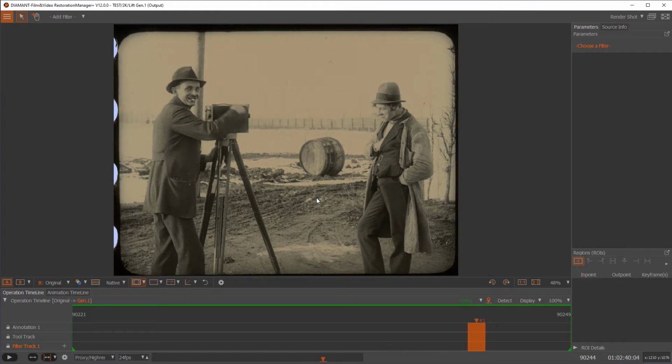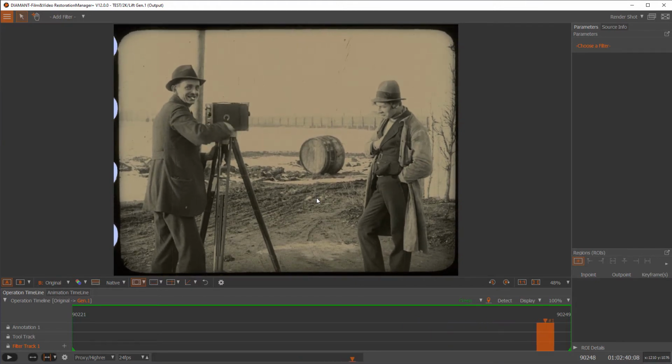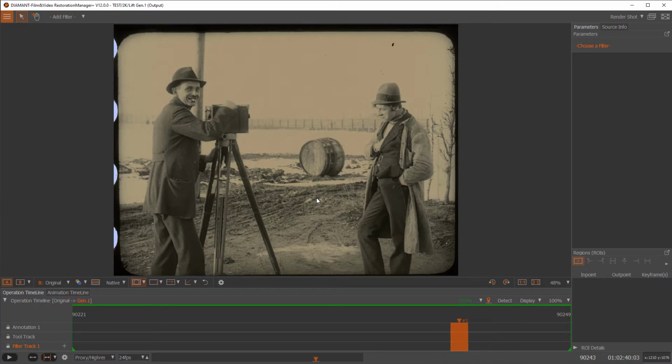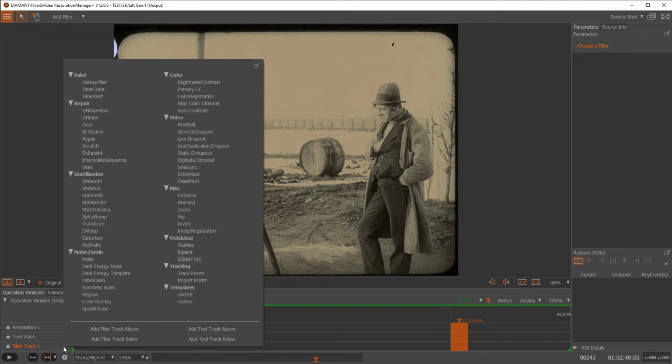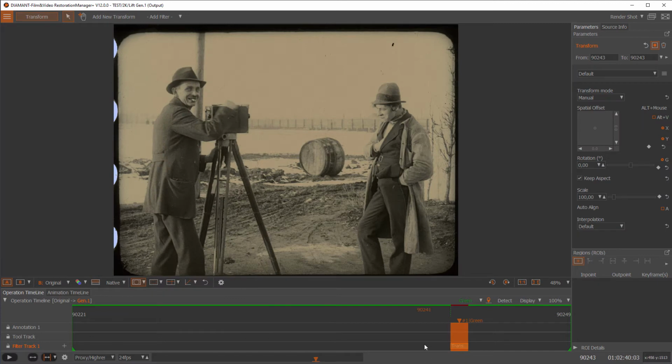So we can see that the effect where it goes up starts around this frame. I could set a marker here so that I remember this, like there's the green marker, just press N, and you see the marker where it starts. Or I just directly go into my filter selection and select the transform filter. The transform is for transforming the images. By default, the transform applies just to the current frame. I will extend it to the end.